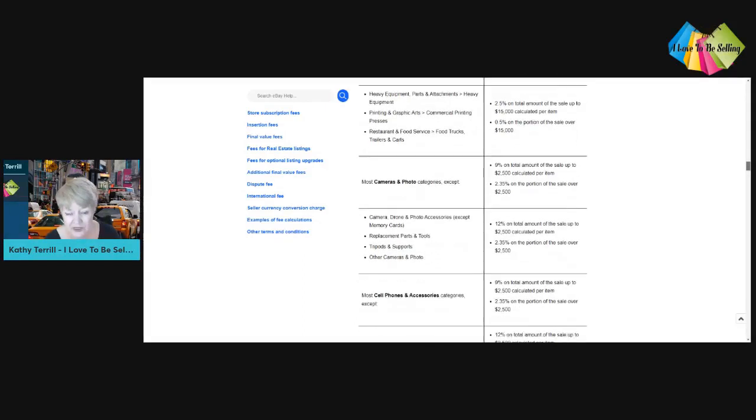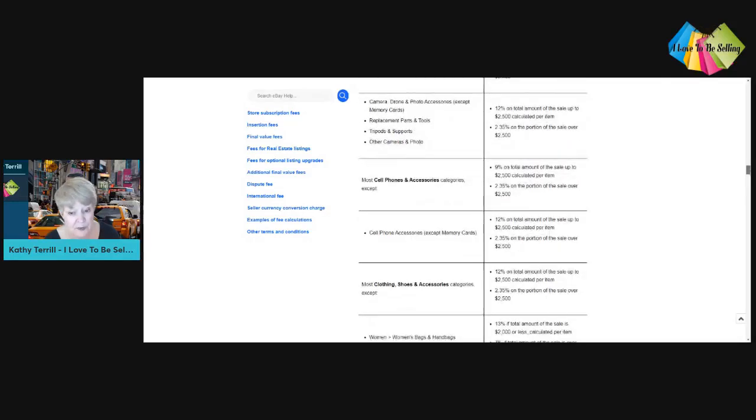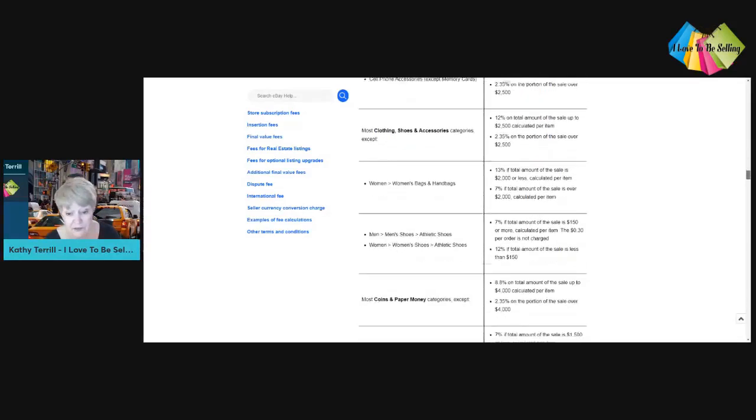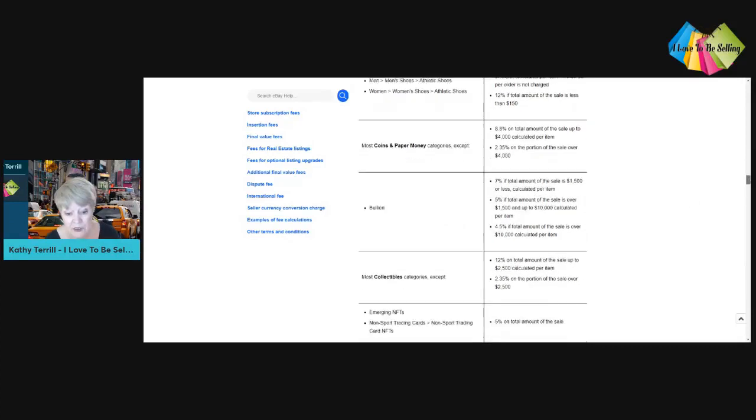Camera equipment is nice. That's 9% if you've got camera equipment. Now this was interesting. Cell phone and accessories, a lot of it's 9%. There are some cell phone accessories, except memory cards, that are 12. So you do need to take a look at that. But definitely take a look at cell phone accessories category if you can source that, because 9% is really nice. Okay. Coins and paper money, again, if you can source that, or if you were past a collection, that's 8.8. Which is nice. This is with a store.